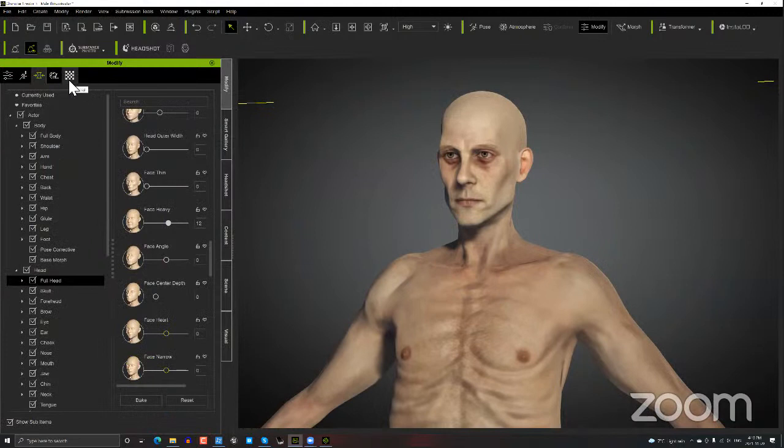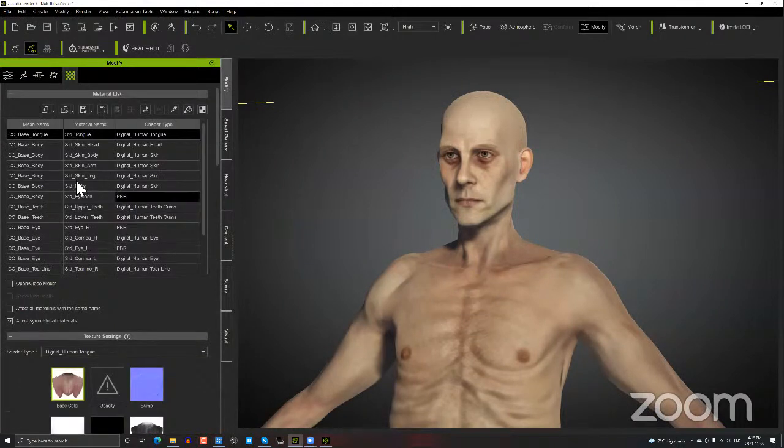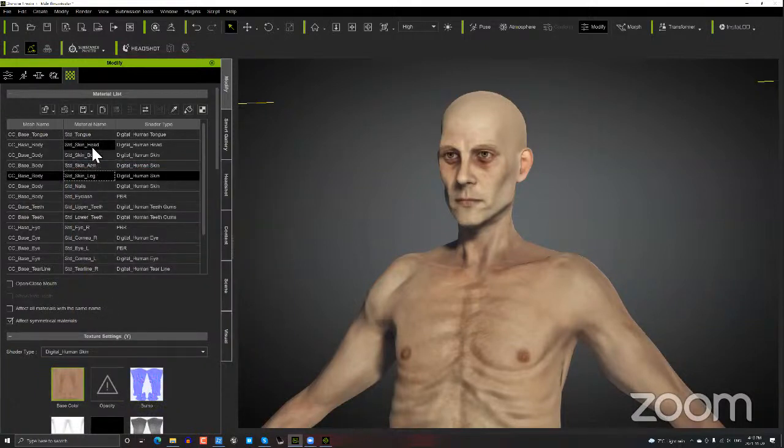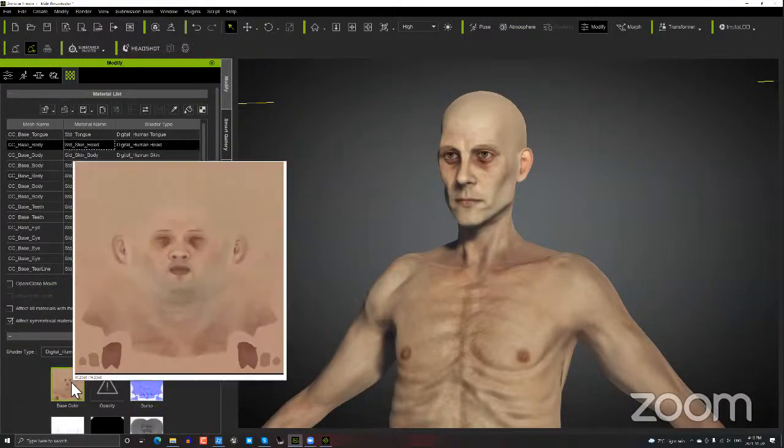If we go over here to materials, you can see it's just like the eyes, the cornea. There's the skin for the legs right here. It's just one base color map. Let's go to the one for the head here so you can see better. There you go. So it's just one baked map right here.